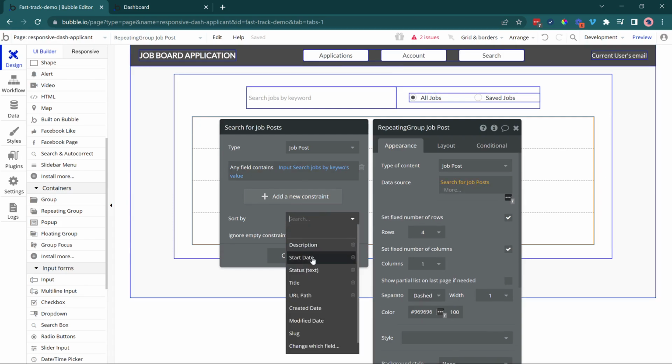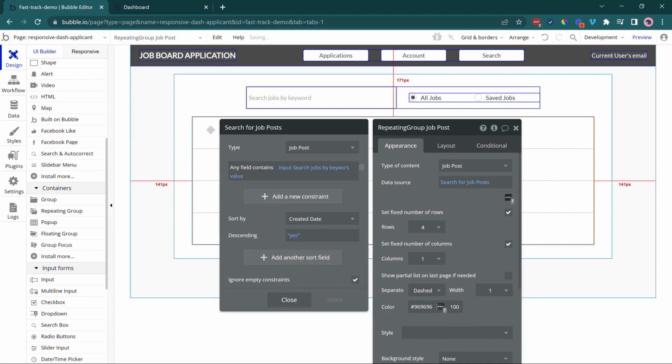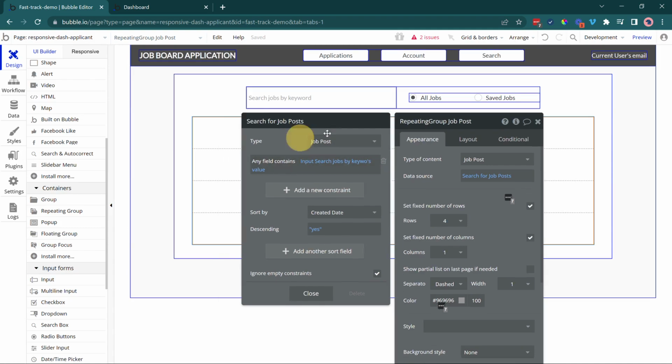And if I sort them by the creation date, then I'll always be able to see the newest jobs posted at the top of this list. Okay, you don't have to have this checked. If you leave it unchecked, then Bubble is going to wait for you to type something in here because there's a constraint on it, right? And so it'll only show you job posts that have that constraint.